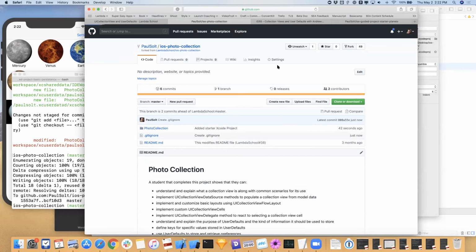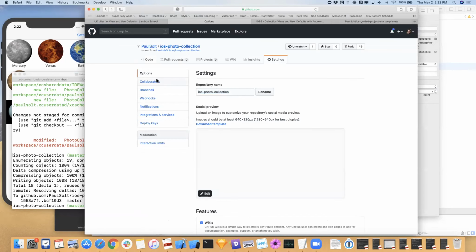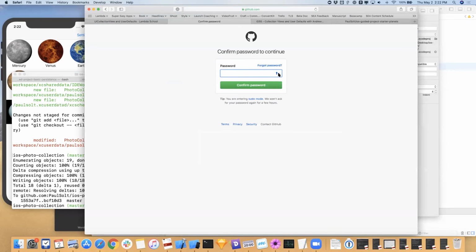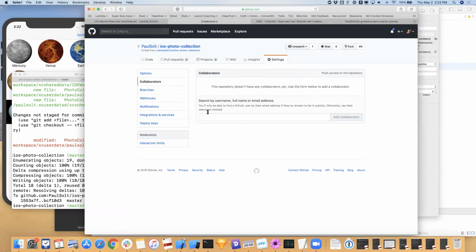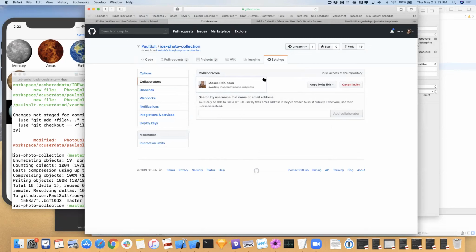The other thing you have to do is add whoever you're collaborating with as a collaborator. You'll have to type your password to edit this screen. Then I'm going to look for Moses. I'm going to find Moses Robinson. What was it? The ROBINS one. Yes. Once I find my partner, I'm going to add him. He should get an email link, and he will be able to clone the repository and make a commit.